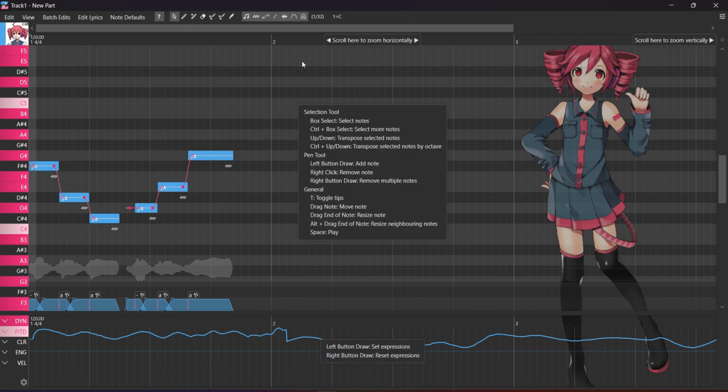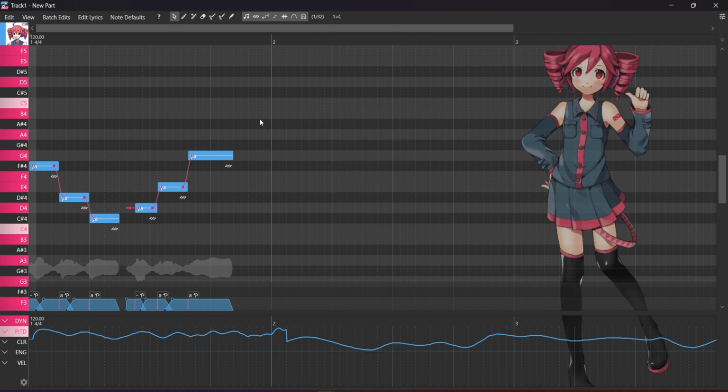Okay, so how do we make Tetra sing or any other people? Any other UTAUs?